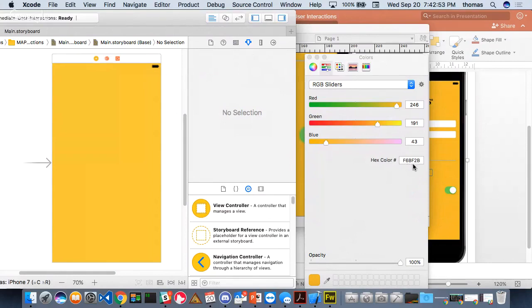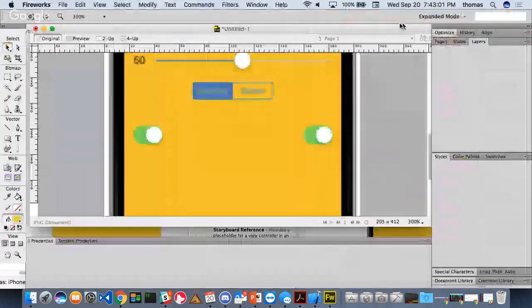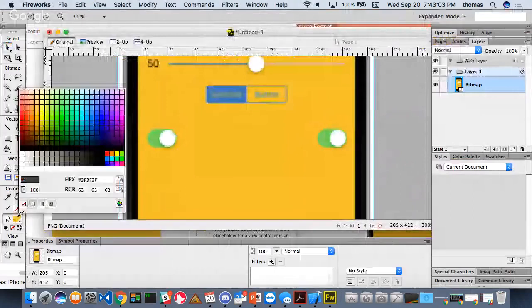I get F6B2BF2B. And what am I getting in Fireworks? In Fireworks, I'm getting something else: F71730. So it is a different color that I'm getting.